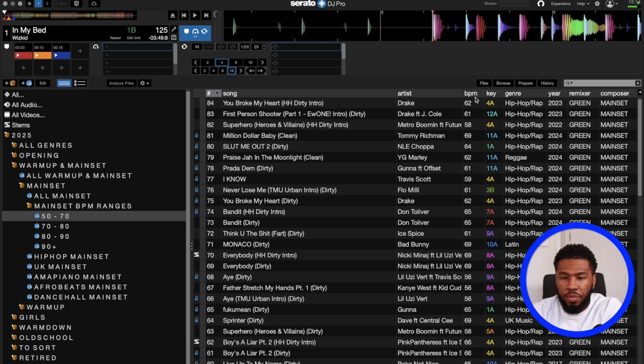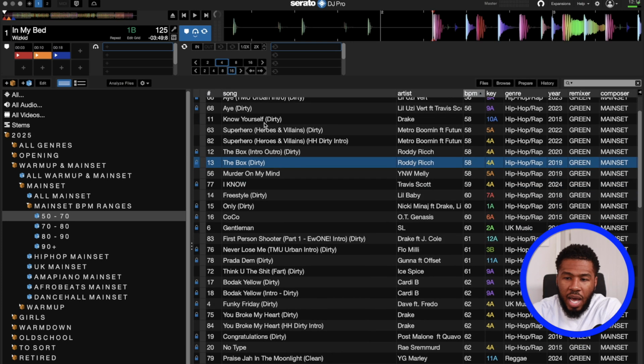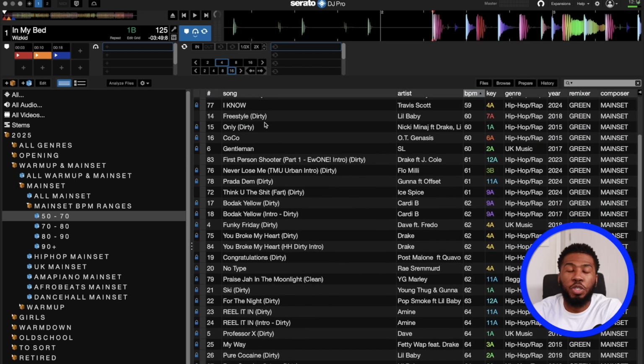I can come into this crate, I'll order it by BPM, and I know that I can play the majority of these tracks because I've gone through this crate and I've made it so efficient that every single track in here I can play in main set. I feel like it's really important for every single DJ to maintain their regular crates that they DJ from.